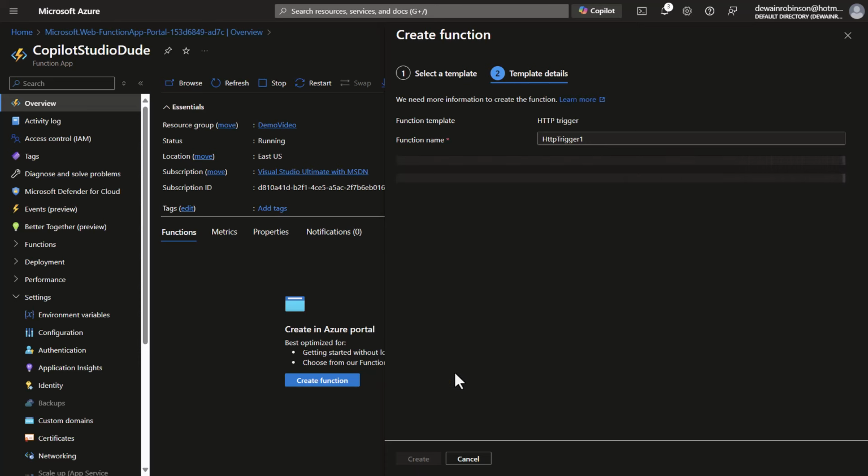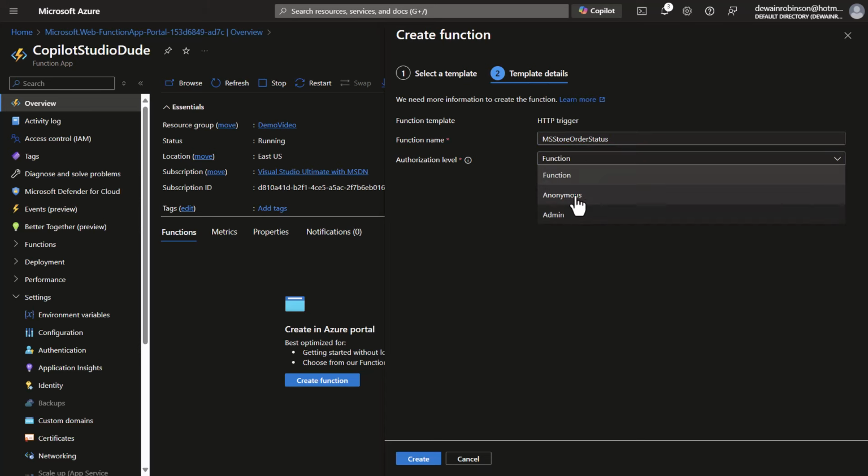Now here's a place where you're going to actually name it. So you're going to think, okay, what is the URL name or the function within the API that I'm going to call? And in this case, I'm going to call it like MS Store Order Status. Okay. But authorization level, actually, I want to switch that to anonymous.